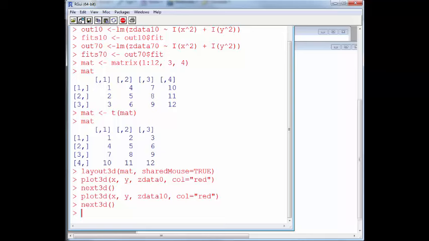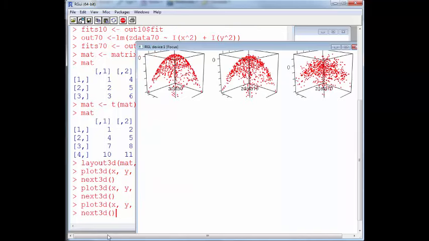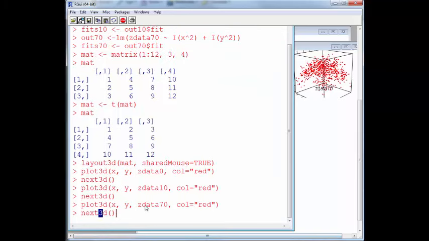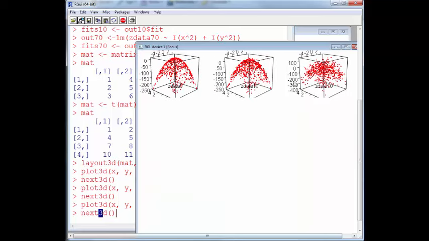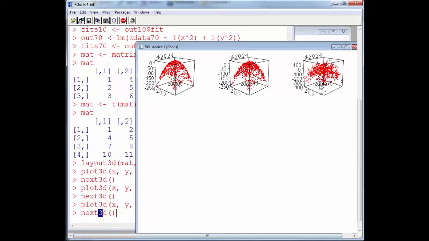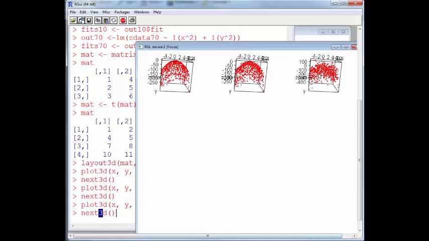I'm going to move to the next square there, and now I'm going to put the plot 3D stuff there where I'm plotting z data 70. Make sure you get the 70 there. In one incarnation of my notes I had a 60 there. It won't work if you don't use the right name for that variable. And now if I look at my plot, you can see, yeah, look, this one is even fuzzier.